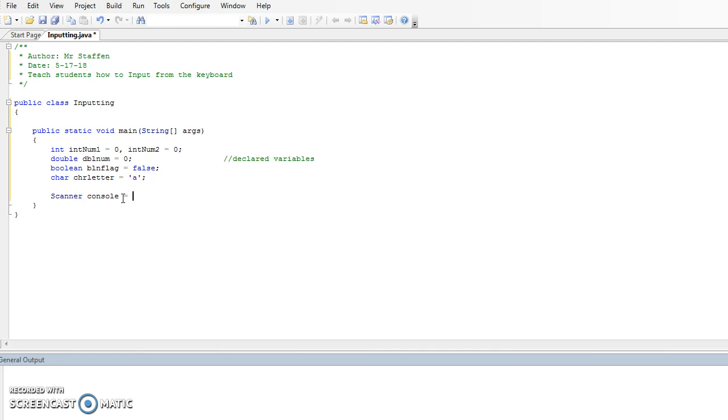And we go equal new. We use the new operator, and this allows us to create a new object. And we type scanner again, parentheses, system.in. And I know this probably doesn't make sense, but just get in the habit of writing it for now. It'll make more sense when we go over classes.